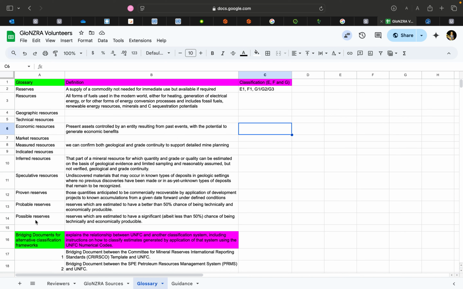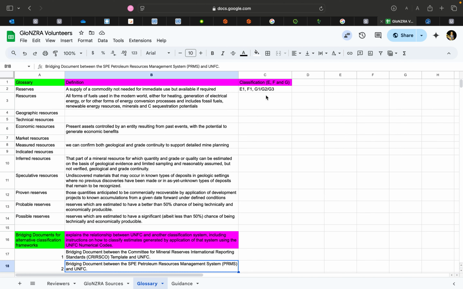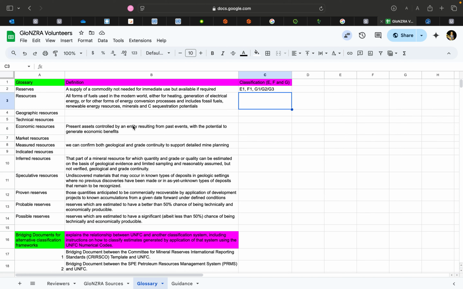So here are some common terms that may show up in the literature. So here I've put in some definitions, but there's also, I'll add in a couple more of those that I'm missing. But over here as well, this classification that I'm putting in here is for the PRMS. So if you are looking at a particular data source and they've used some of these terms here and they've used the PRMS framework for classifying, I'm just going to put some quick keys in here so that you can quickly convert that to UNFC.